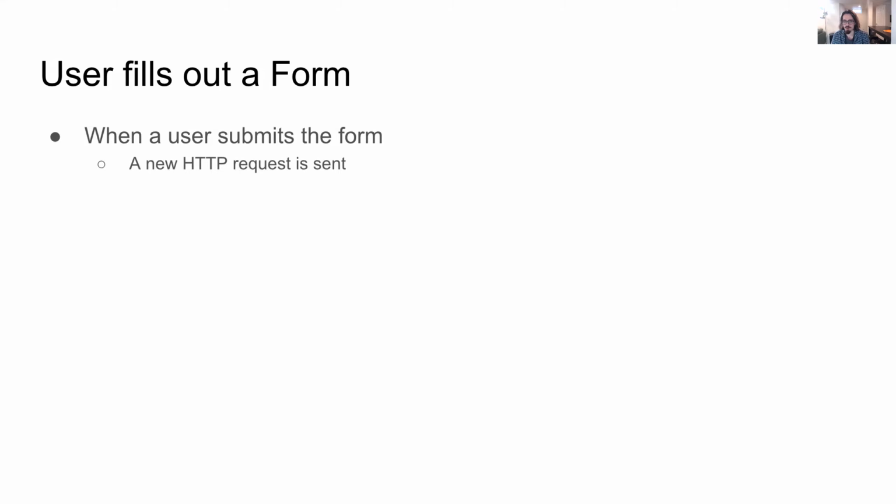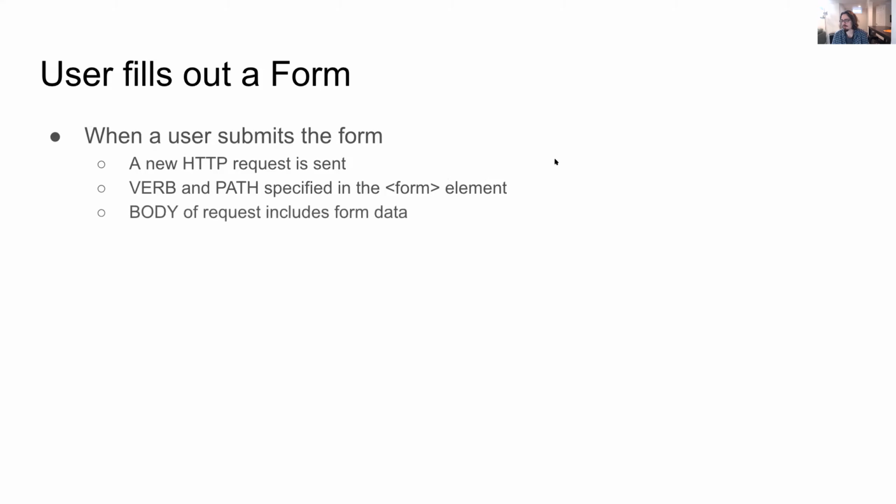So a new HTTP request is sent. The verb and the path are specified in the form element, the HTML element that's generated. And the body of the request is going to include all of our form data. So this is something that I don't think we covered too in depth, but every HTTP request can include a body, which is supplemental data for the request. So this is where your user input, your form fields appear.